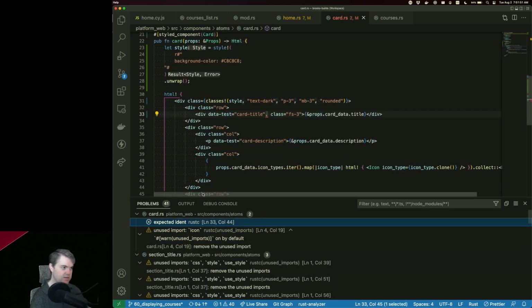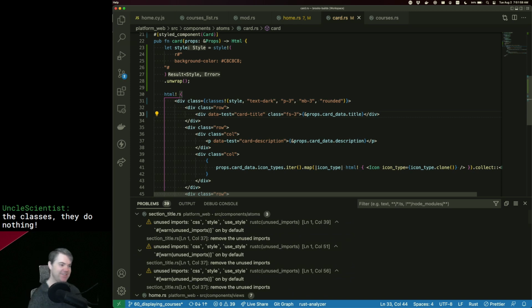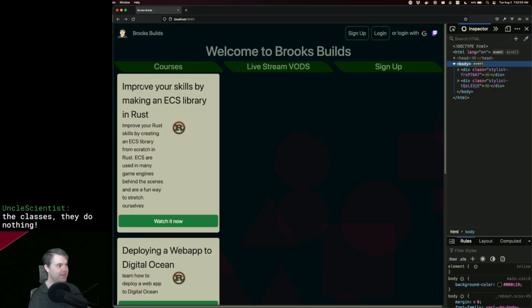I ran into an error. Oh, I do not need the classes, they do nothing. Okay, let's take a look at that. There we go. Okay, so this is good. I wonder if I want to reduce the font for everything.